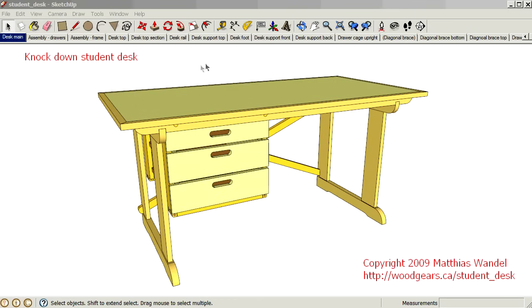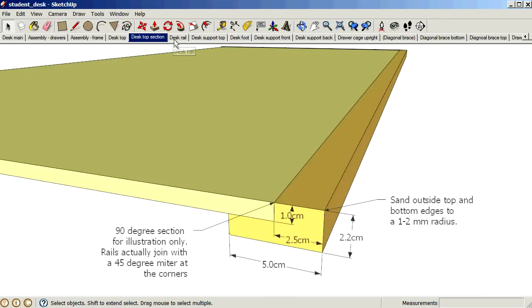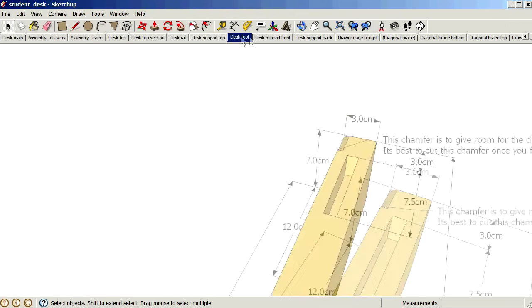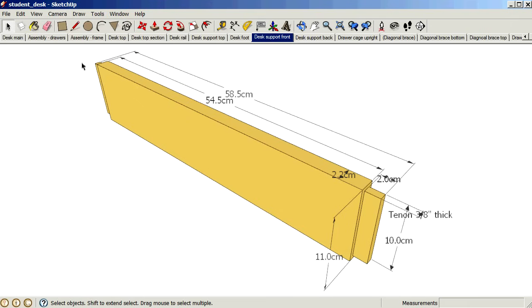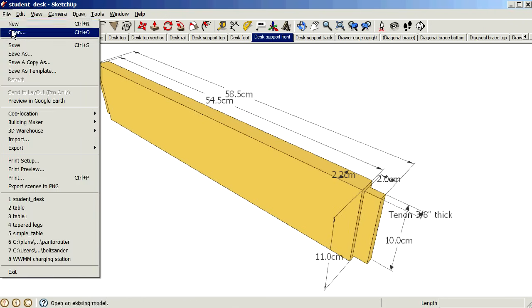So people sometimes ask, how do you add those tabs which show different parts of a drawing that I have in all of my plans? So in this video I'll show you how to do that using scenes and layers. So let's open the table that I drew in previous tutorials.